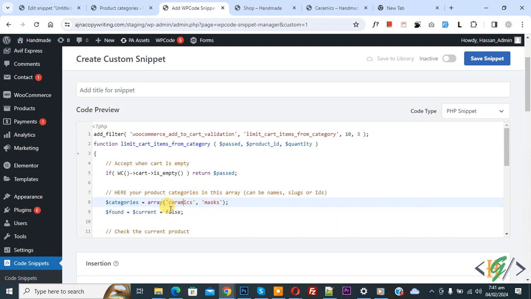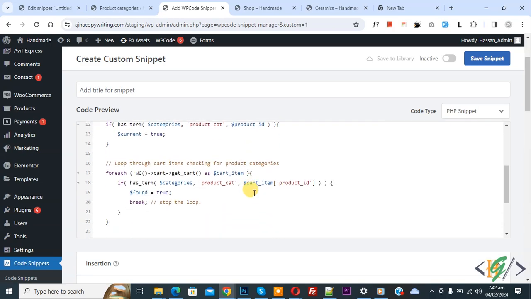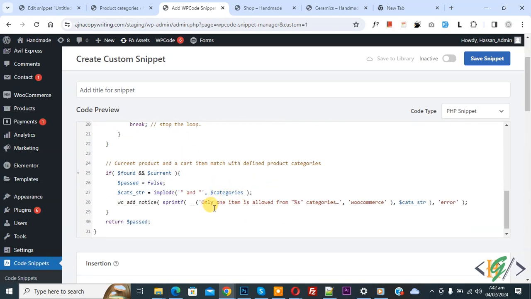Now in code you see categories array. We added ceramics and mask. So you can add your category slug, can be name, slug or IDs. So you can add multiple categories. Now scroll down, you see custom message. Only one item is allowed from categories.